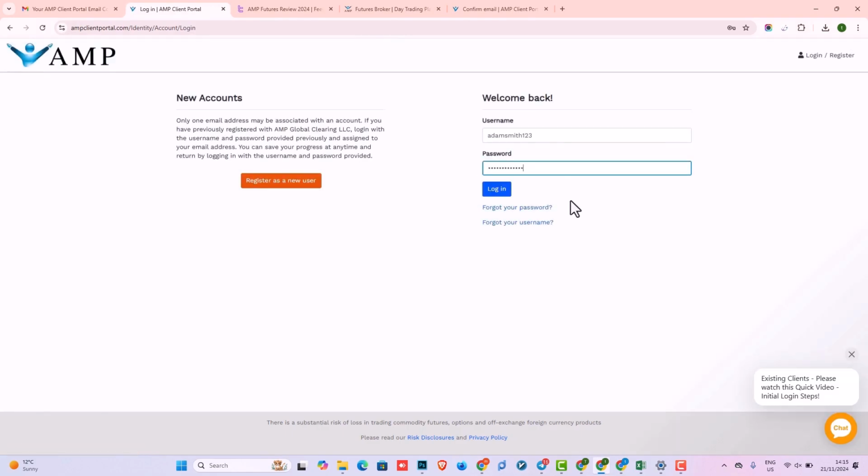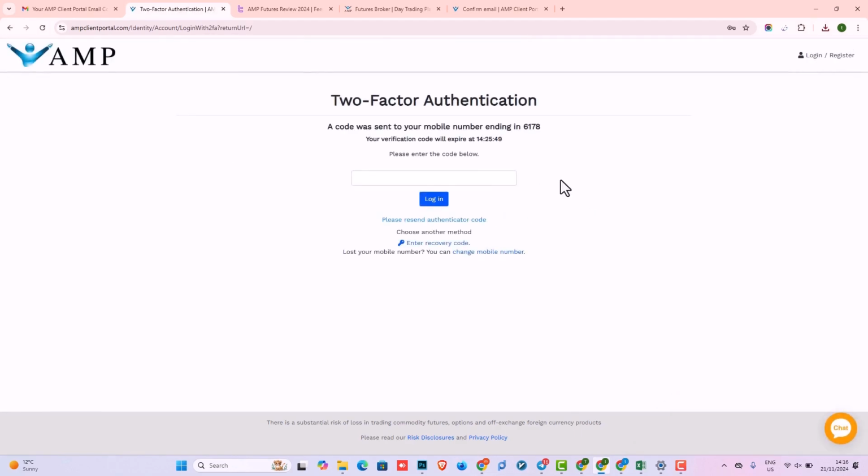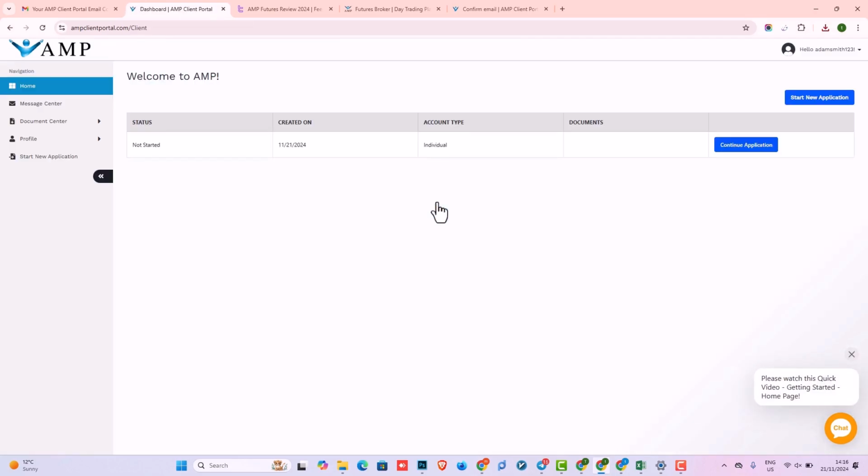We enter the chosen username and password and click on the login option. At this point, a code will be sent to the entered phone number. Enter the code and click on the login option. Your account opening with AMP Futures Broker has been successfully completed, and your phone number and email address have been accepted and verified by the broker.